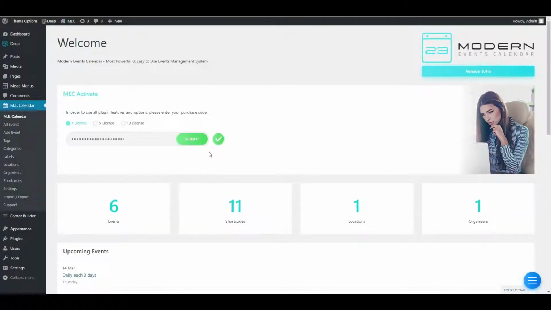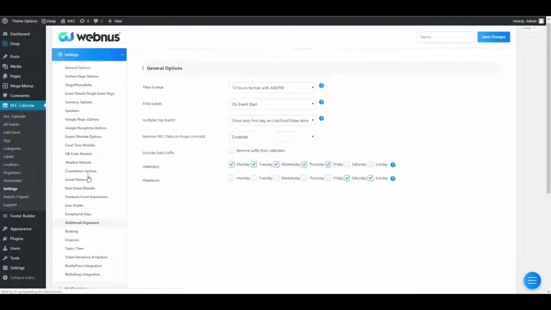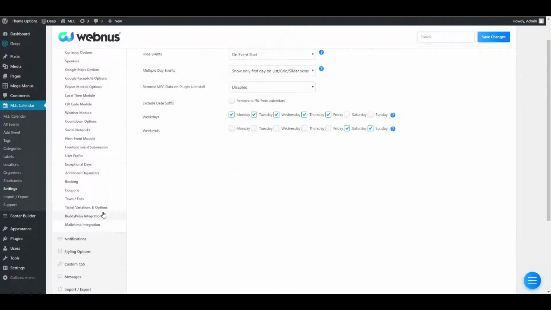Today we are going to get a little bit more familiar with the settings of Modern Event Calendar and see what tabs and menus it has and what they do. So first of all, we will click on settings and now we are redirected to the settings page. Basically, the settings menu of Modern Event Calendar gives you all the tools to make any changes to the options of Modern Event Calendar as you like.